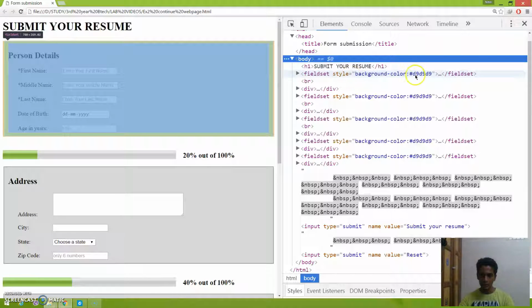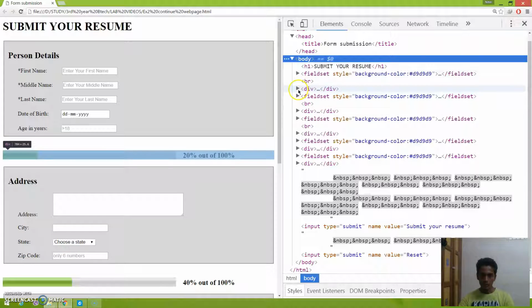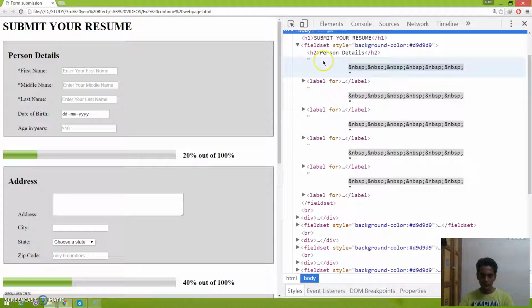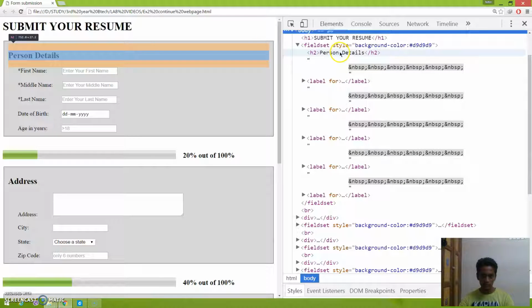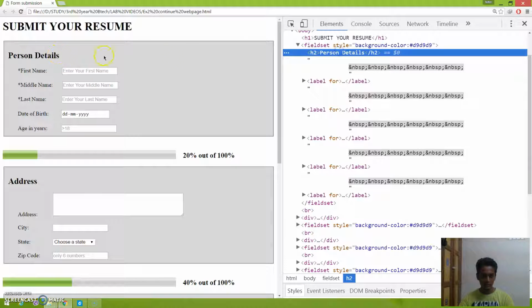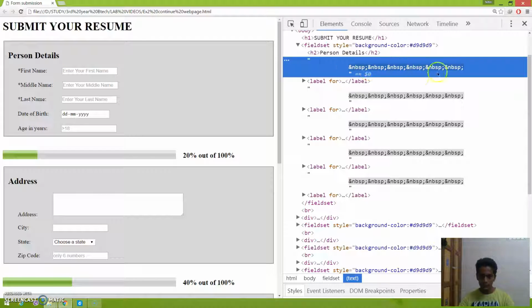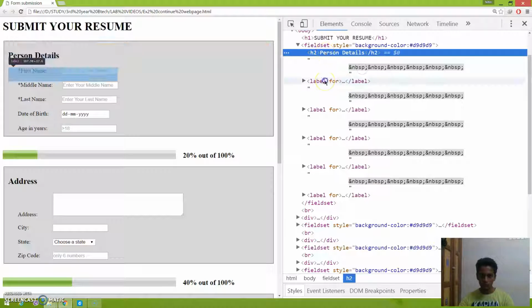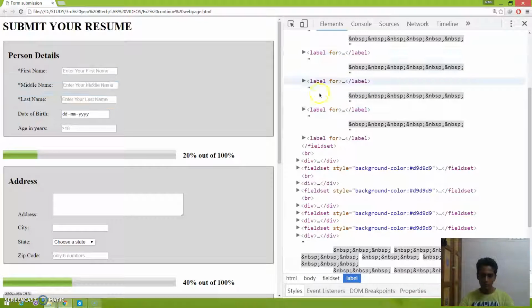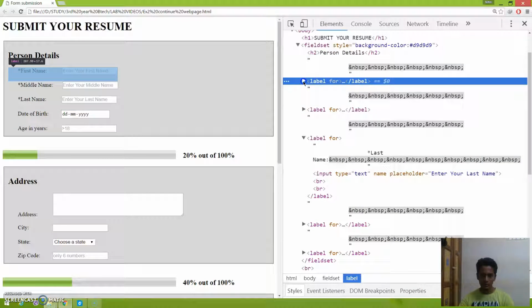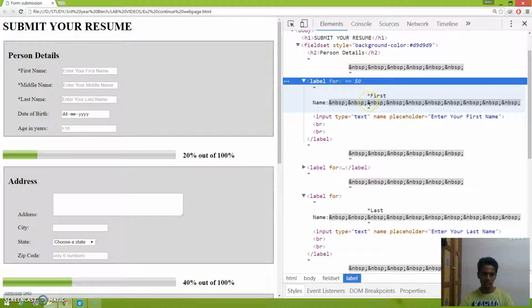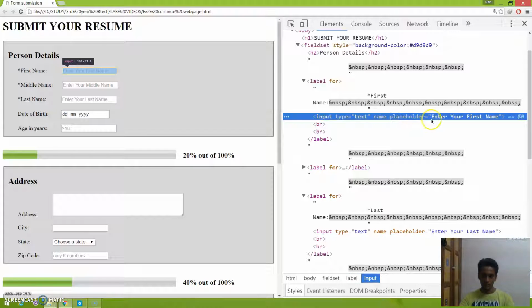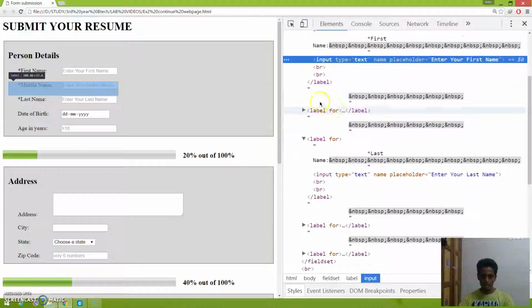Fieldset style, background color. Inside that I've given personal details. Okay, this is the one. And then label for, the same thing. Inside that, label for is just the name. We can give our own text name. This is a placeholder where you can enter your first name, input type text.